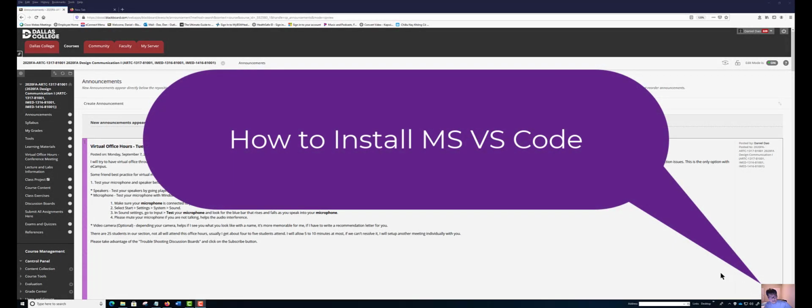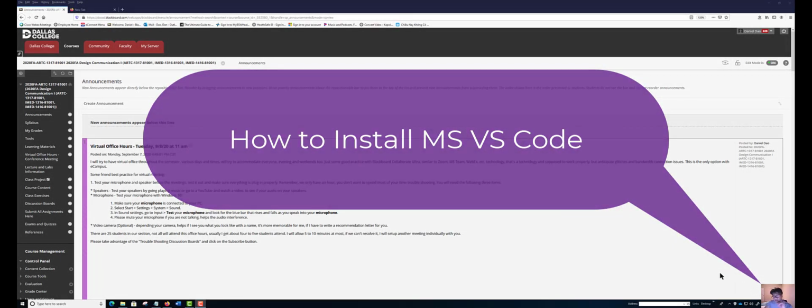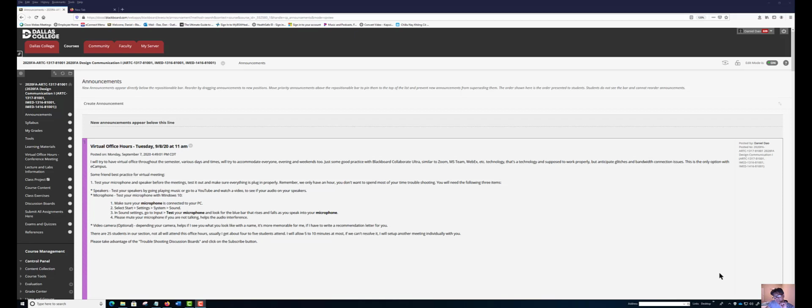Hi folks, this tutorial is to show you how to install the Microsoft Visual Code. Microsoft Visual Code is what I like for you to install at this point. From this point on out, we will not use Notepad. Everything we will use is going to be Microsoft Visual.